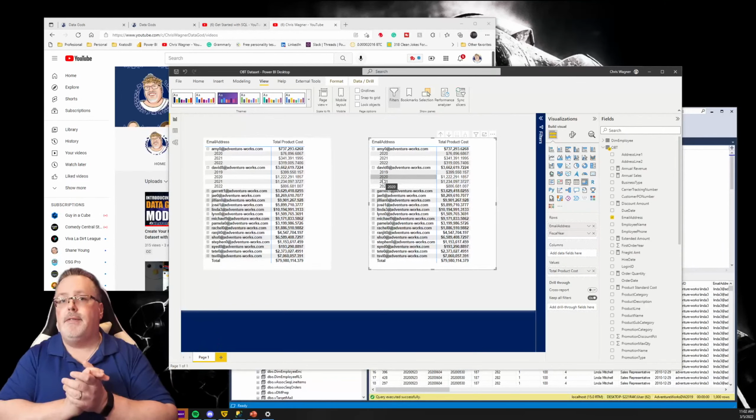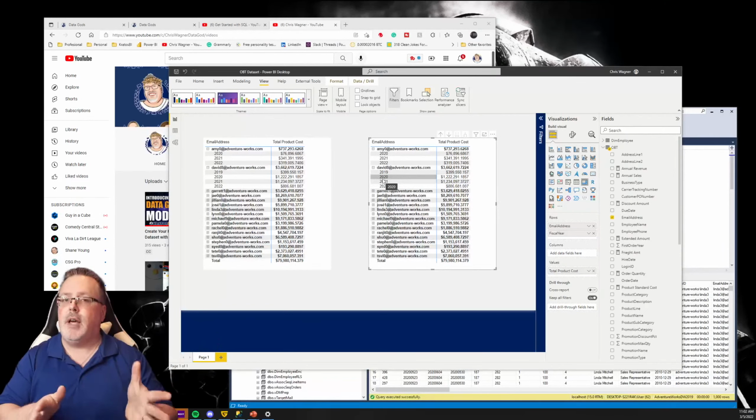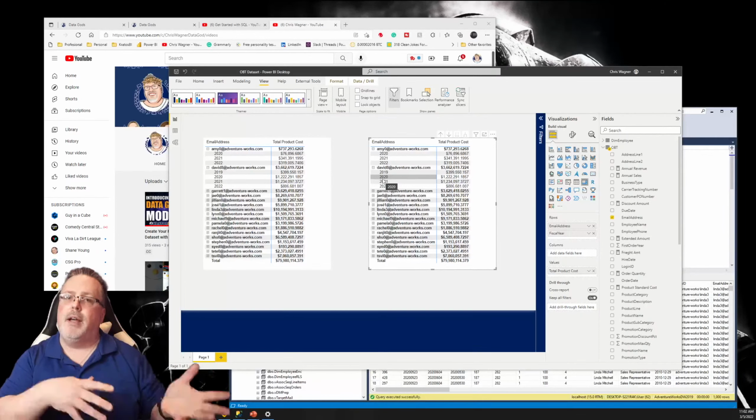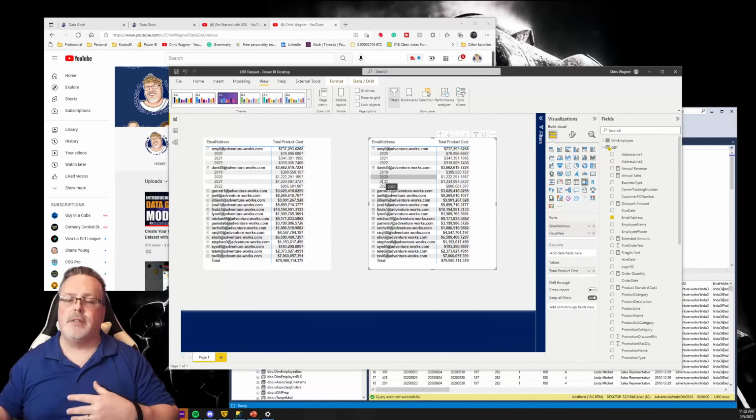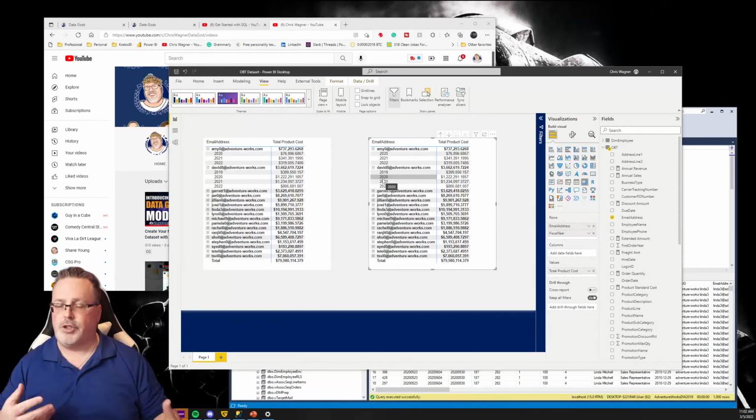So I've added in my date dimensions. I've added my employee dimensions. I've validated that the results I'm seeing are coming through and they're the same regardless of which source I'm using.